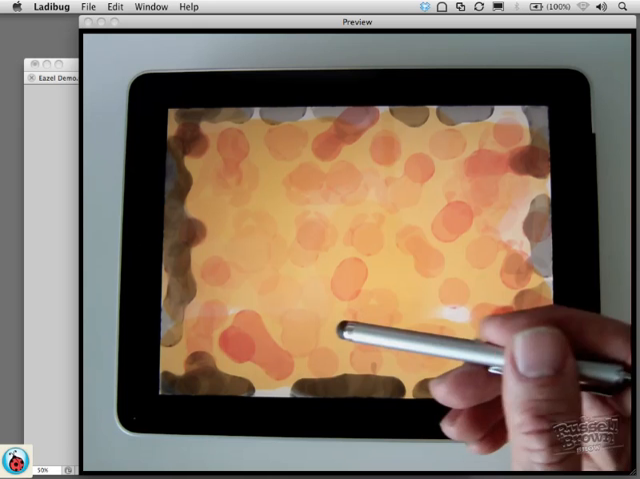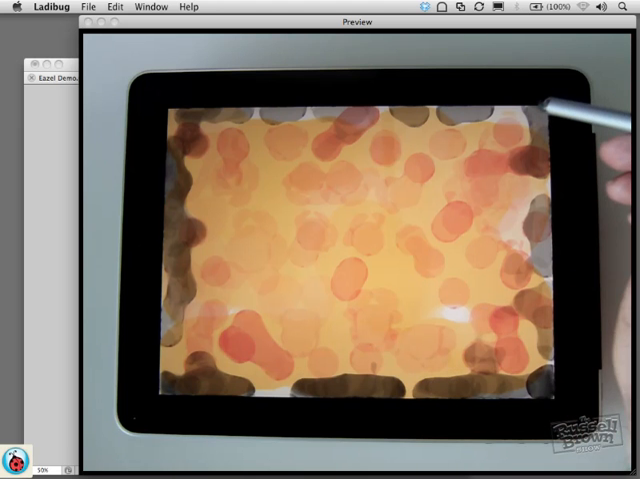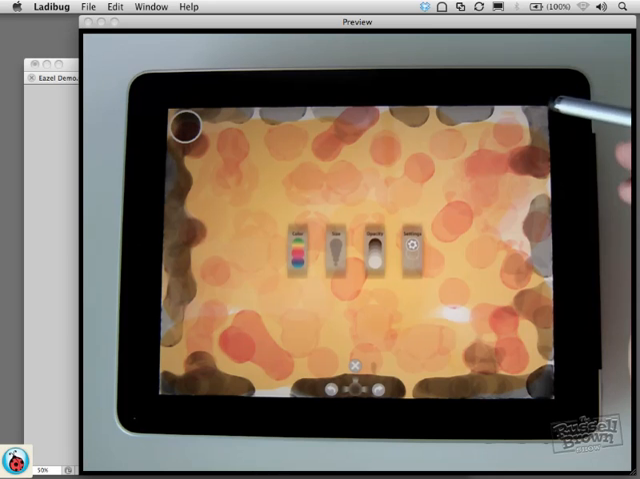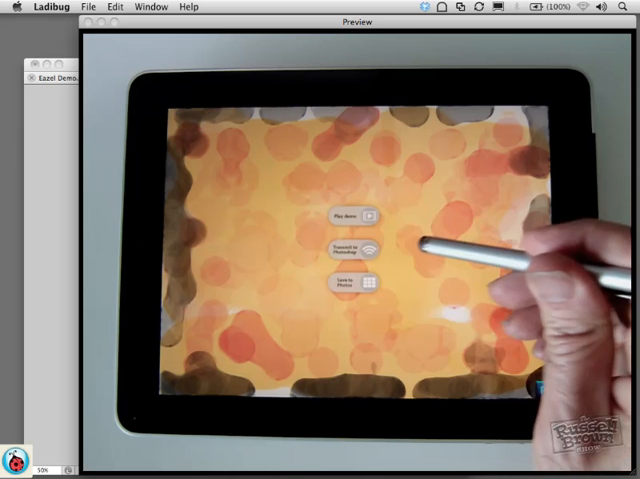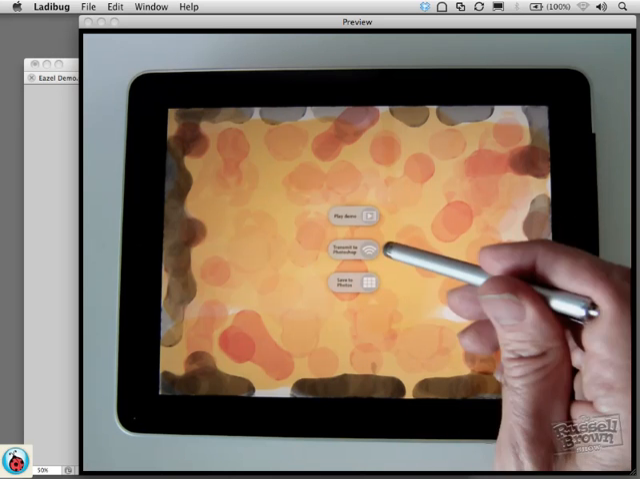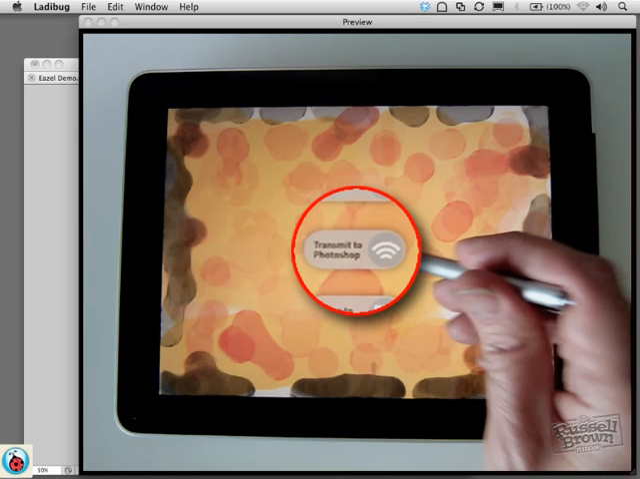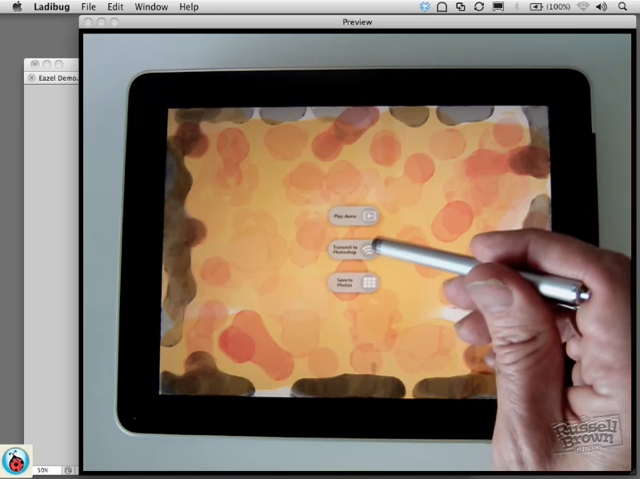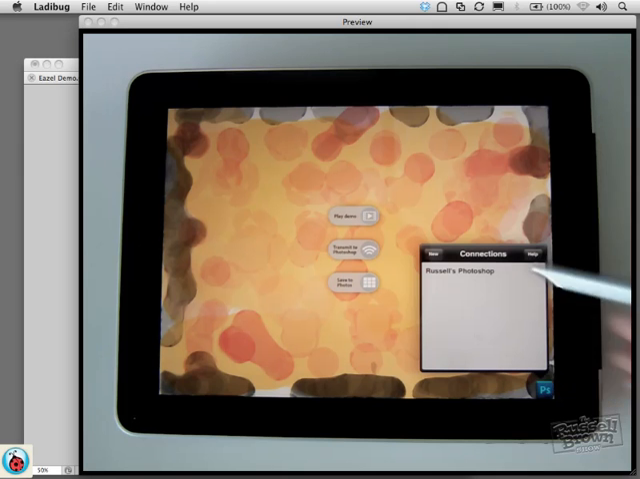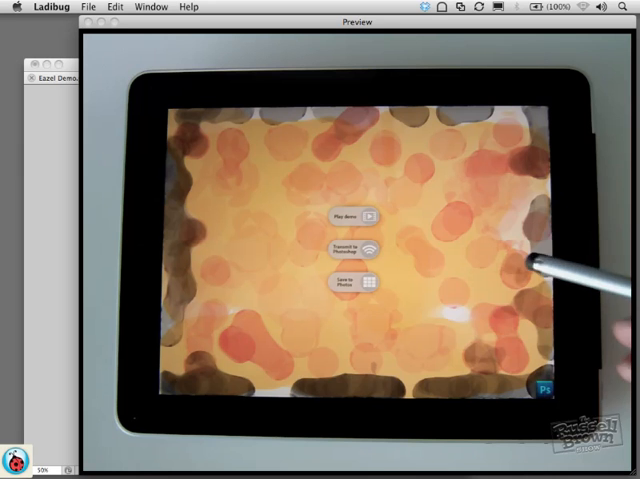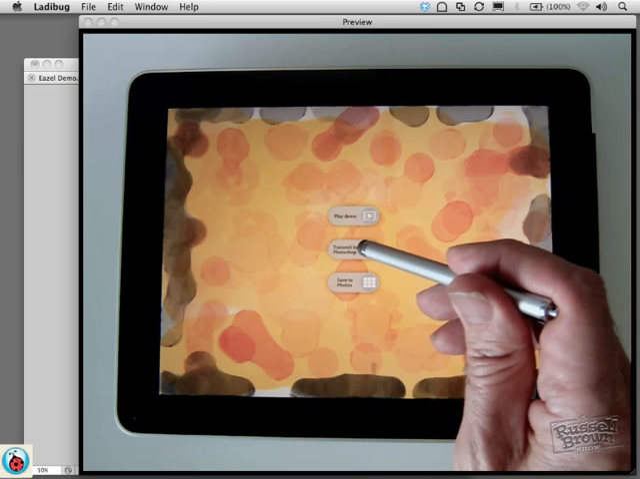Now I'm ready to use this pattern that I've created here in Eazel, but over in Photoshop. So let's bring up our controls again. In the upper right hand corner, I click and then I'm going to go right down here to Settings, because here it is, the ability to transmit right to Photoshop. But before I do that, I want to make sure that I'm connected to Photoshop. If I click on this icon, you can see that yes indeed, I'm connected.